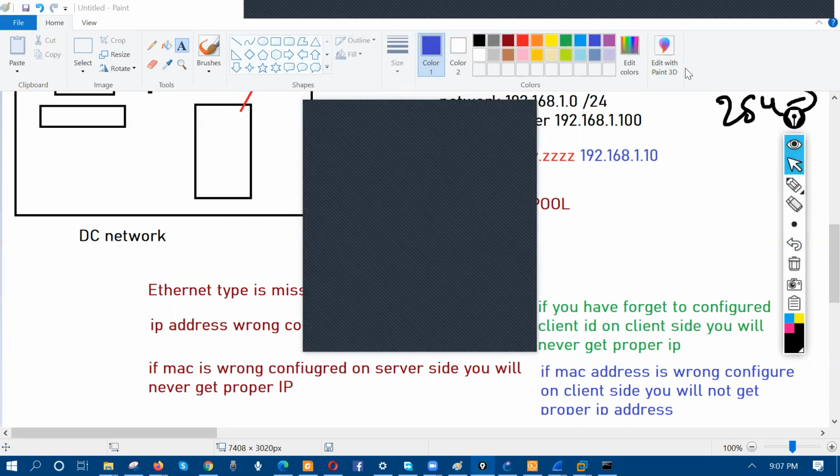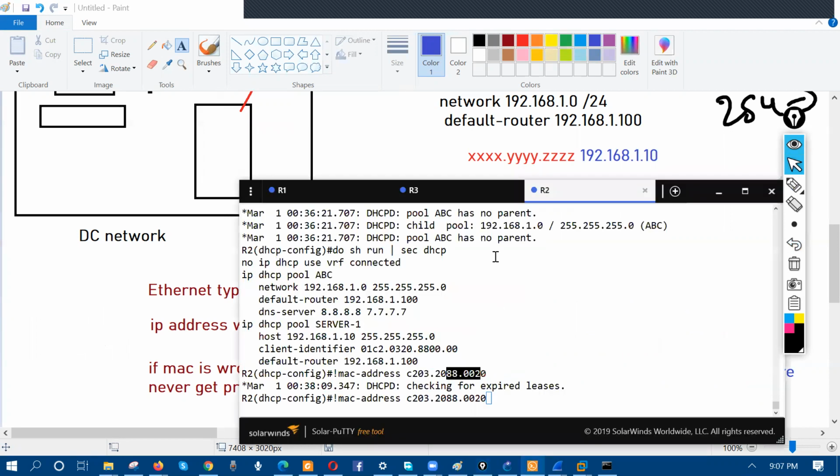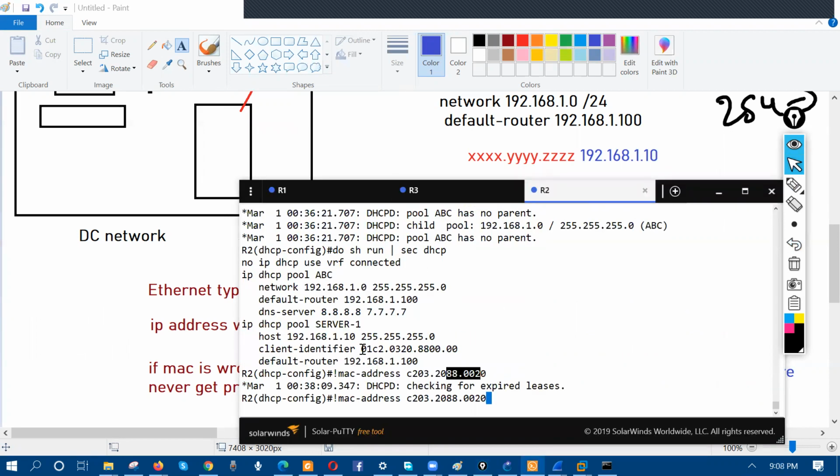Can you explain the ether type missing? Ether type missing in the sense, if you are not going to configure the 01 value, this value 01, you will never get the proper IP addressing. Because the server will get confused as to which client to allocate the IP address to. If the client belongs to the Ethernet type or the serial link, they are not going to allocate it. So they will allocate from the primary pool, not from the child pool.